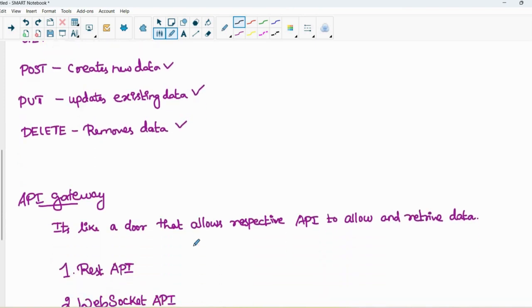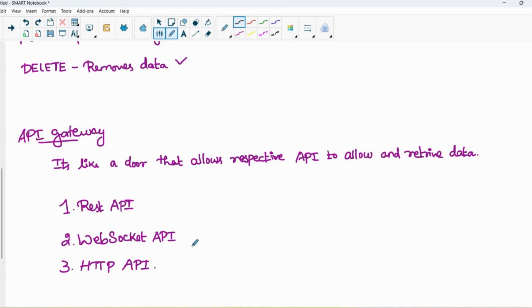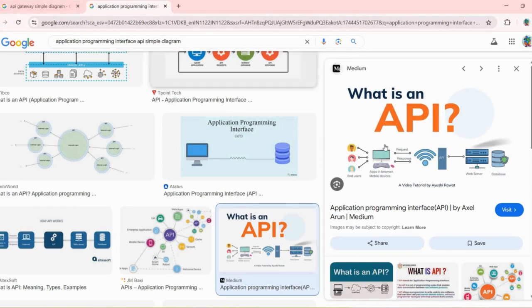And the next one is API gateway. So what is API gateway? It is like a door that allows the respective API to allow and retrieve data. In this API gateway we have three different types: one is REST API, another one is WebSocket API, and another one is HTTP API. So I will show an image on API.